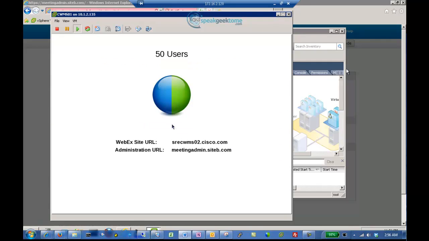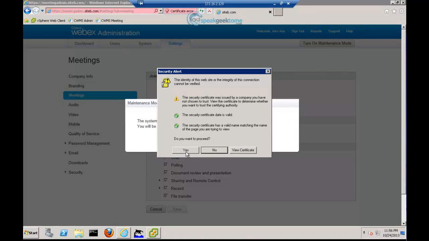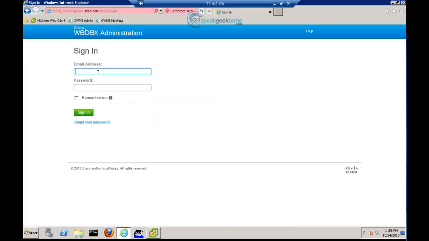Notice when the console is restarted, it tells you your external WebEx site URL and your administration URLs. Now you'll have to relog in to WebEx Administrator, enter the email address, password, and click Sign In.